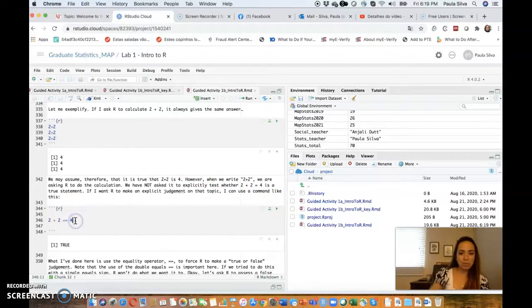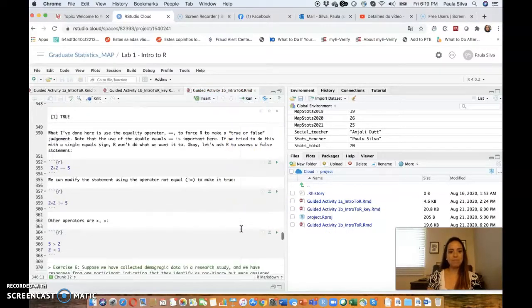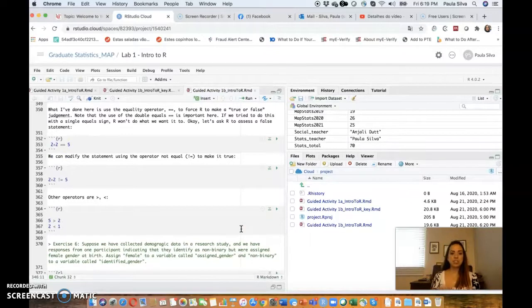Play around with it. If you go and do 3, you'll see, no, false, right? So let's go back to 4. All right. What I've done here is use the equality operator, double equal, to force R to make a true or false judgment. Note that the use of the double equal is important here. If we try to do this with a single equal sign, R won't do what we want it to do.